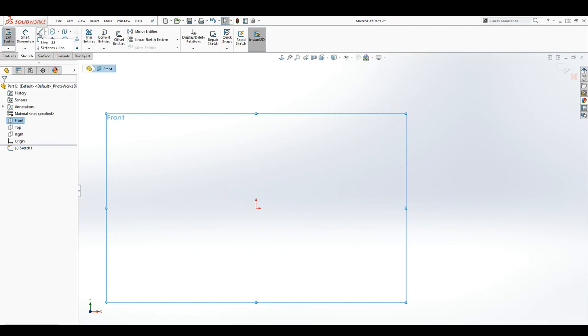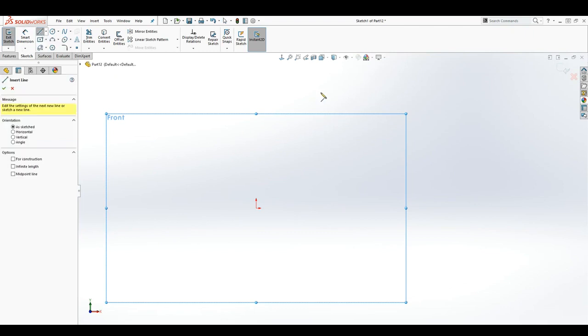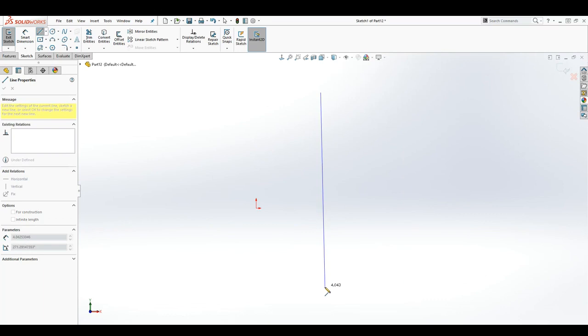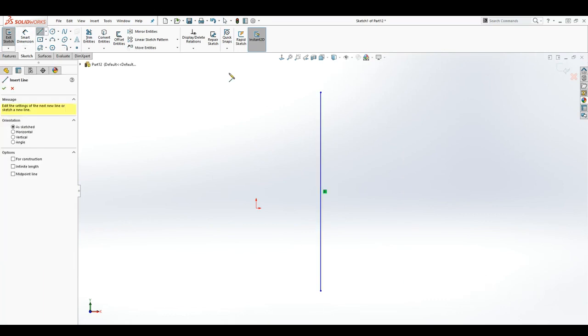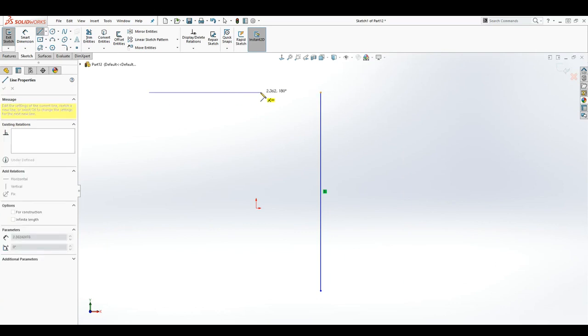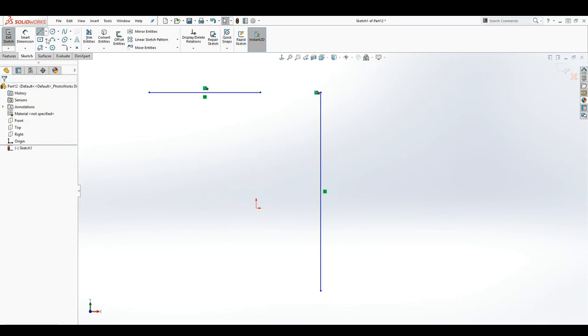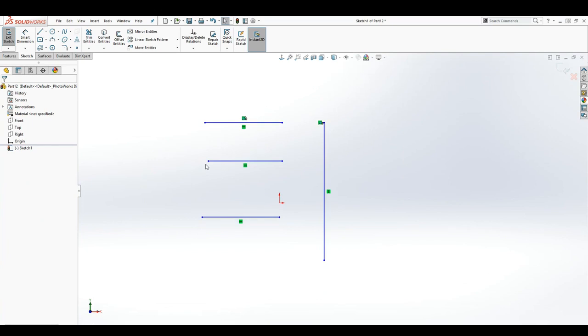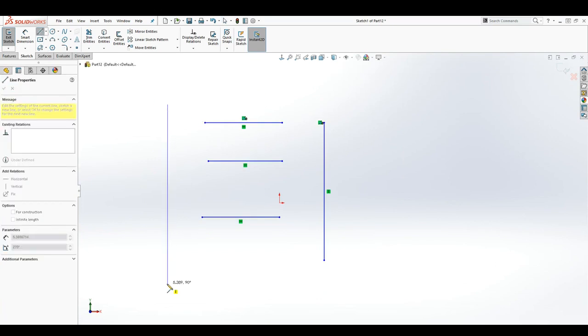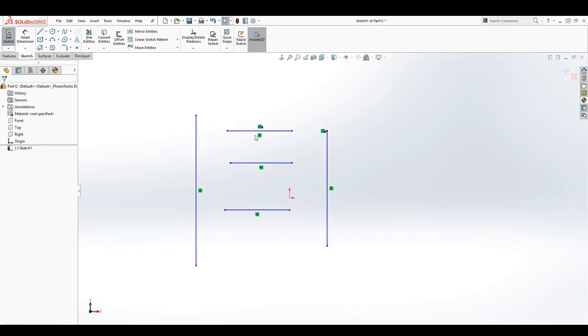So the extend tool works like this: when you have a line, and let's draw a line, and let's say I have another line, but let's draw the line over here somewhere, and let's draw another line here, and another line here. So we have something like that.